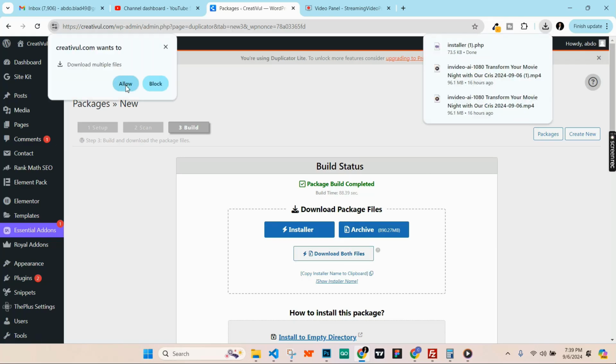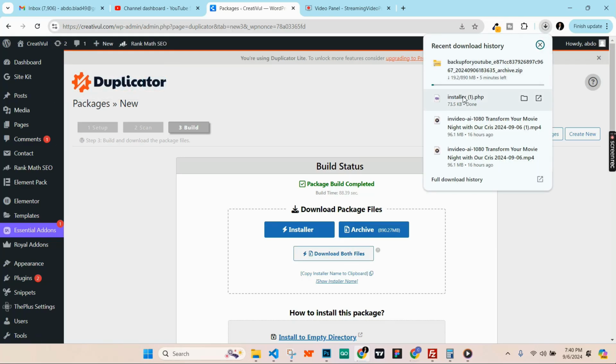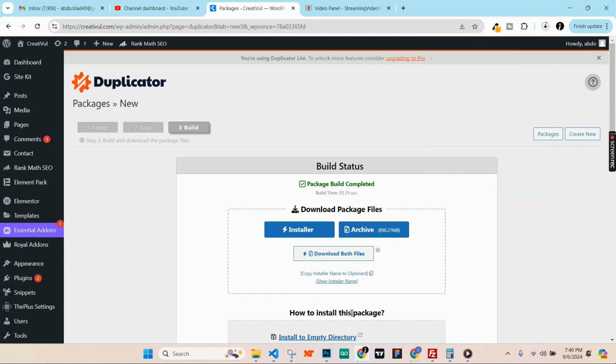You have to allow multiple files to be downloaded. Yeah, so we have the installer already there, and we have the full backup of the website, which is not very huge, but yeah, it will take a bit of time. For now, we can go to DigitalOcean and make the droplet ready for the transfer.